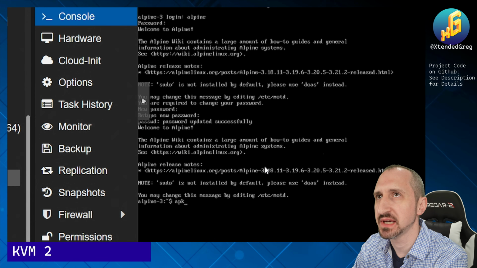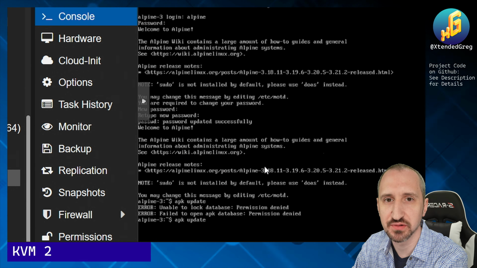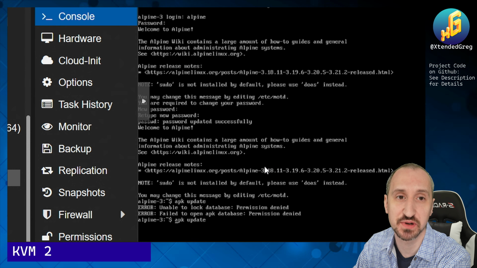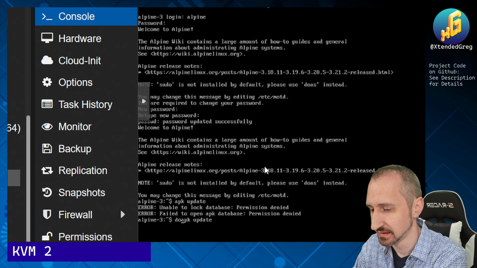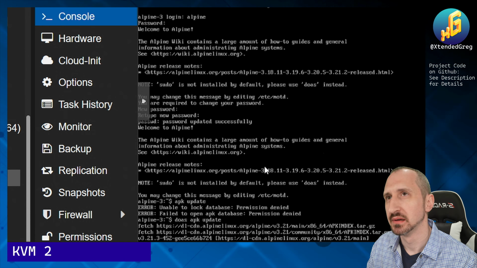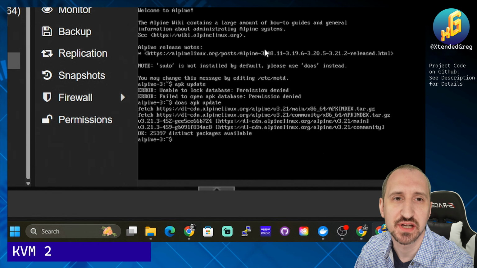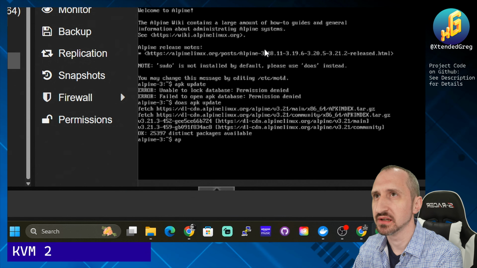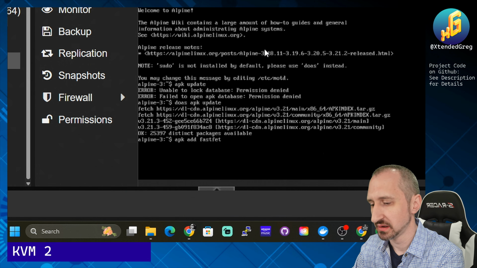So we could do APK update. Doas APK update. Doas is what's used in Alpine. Everything else is used as sudo. Doas is like sudo, but it's doas. They just chose to prefer it. All right, and scrolling down through here. See it updated successfully. So let's try APK add fastfetch.